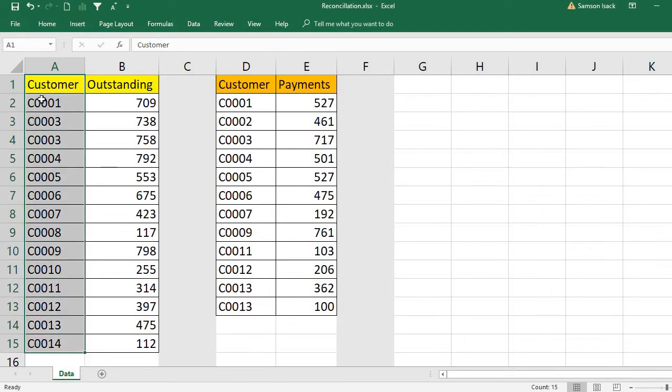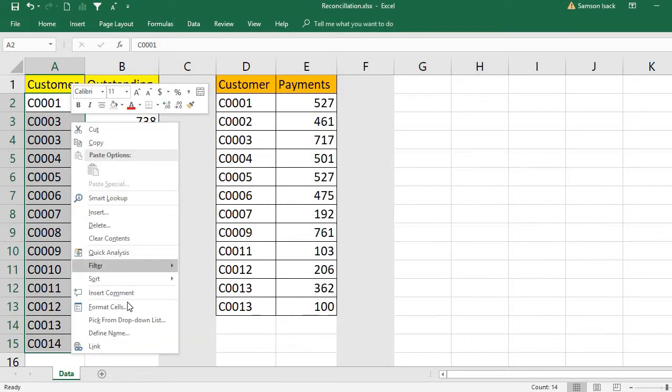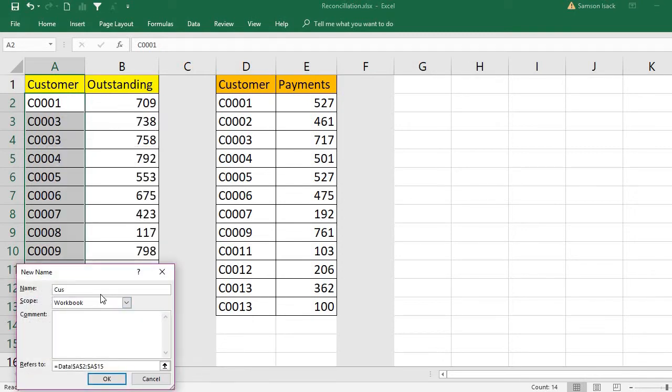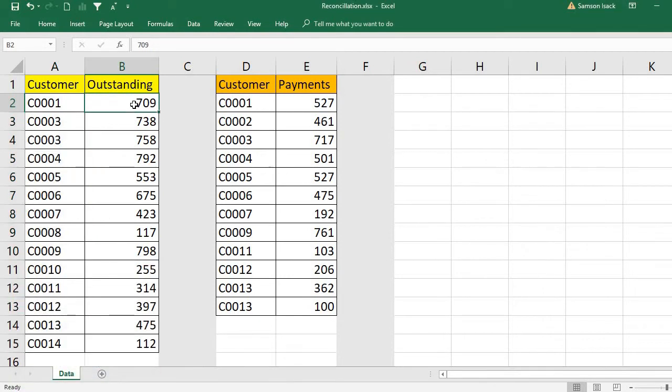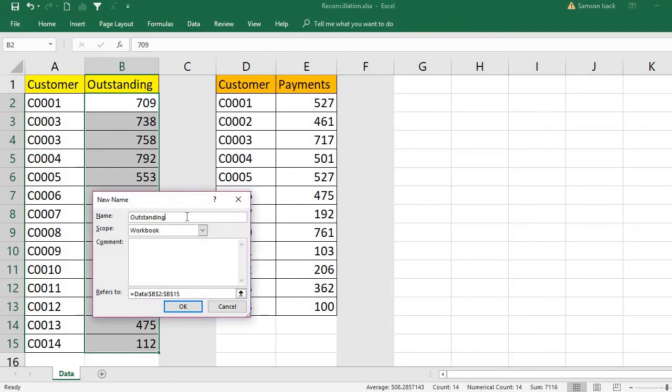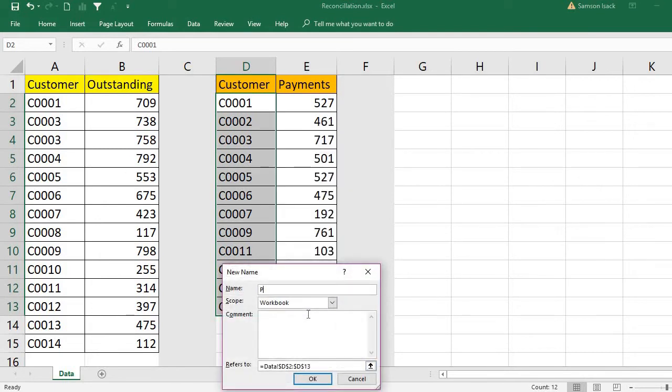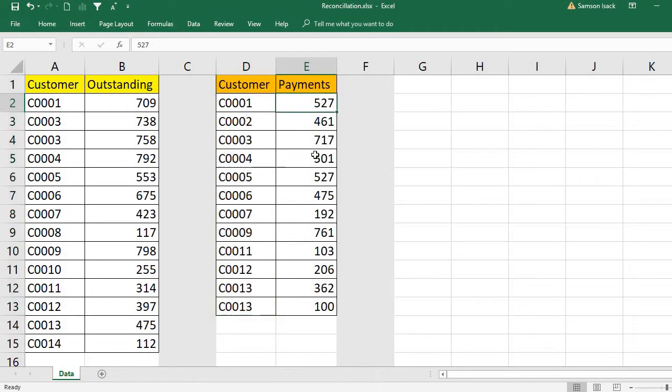First I'll define the name for the outstanding customer IDs. Select the column, right click, define name. This is outstanding customers. Then the outstanding amount, this one, define name: outstanding amount. Similarly, this is payments customer, and the payment amounts.